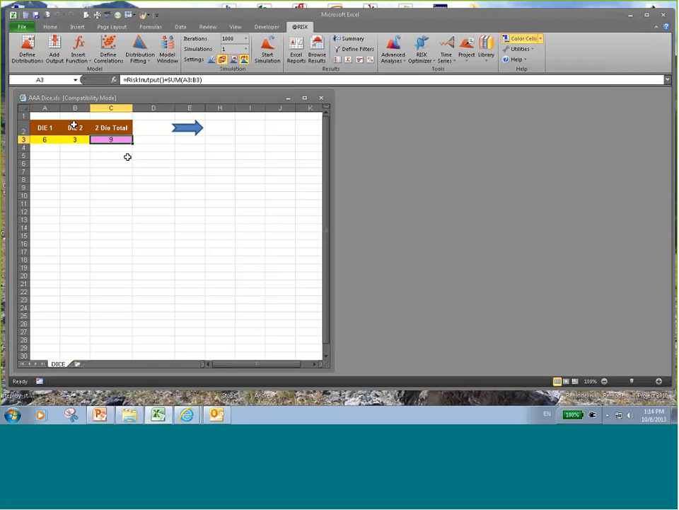And one thing that I do with @RISK is I color my cells that have @RISK inputs and outputs to help guide my eye. So whenever you see a yellow shaded cell, it has an @RISK input or distribution. Anything pink has an @RISK output. And you can color your cells using this menu item here in @RISK. So let's do a visual examination of this distribution, and then we'll build this distribution from scratch.